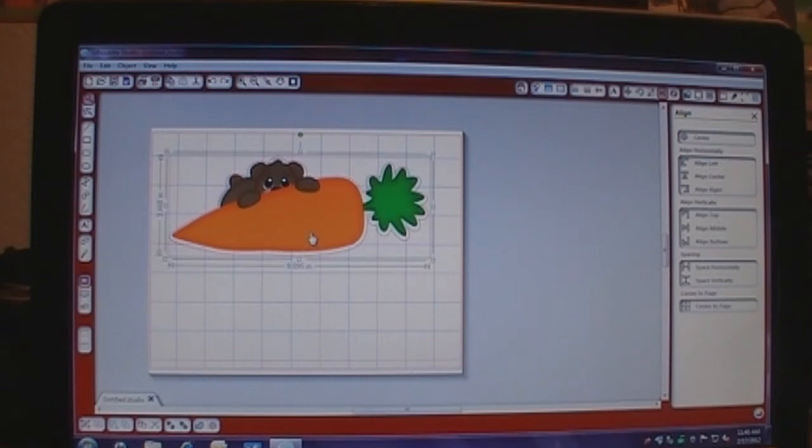I think it's not aligning very well. So I'm just going to align it myself where it would look just like this, okay? So what we're going to do now is we're going to put regular white cardstock into our printer, and we're going to print our image, and then we're going to cut it.